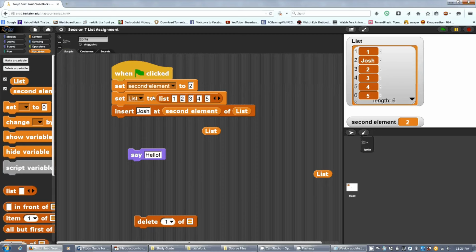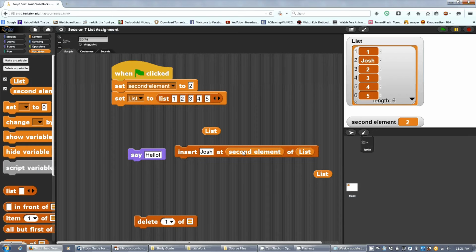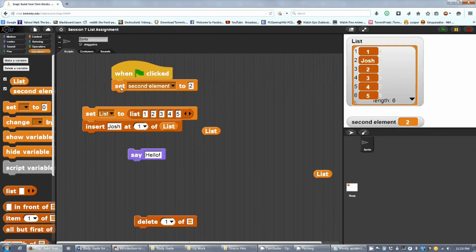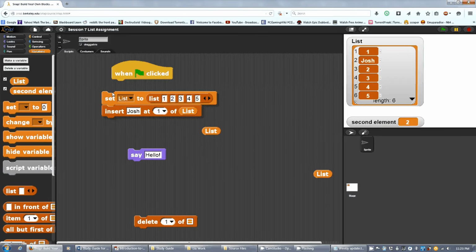But that's not the assignment. That was just another freebie. So let's just left click this. Let's get rid of our second element variable right here. So let's insert Josh at 1, so it'll be the beginning of our list. So if we run this, it says set. We also do not need this set second element anymore, so let's left click and drag it down.